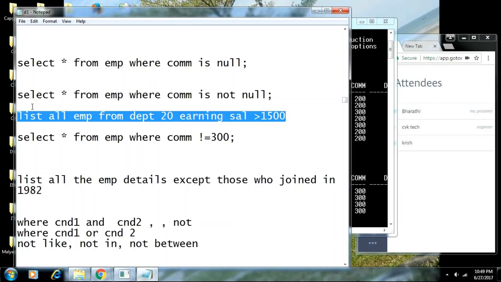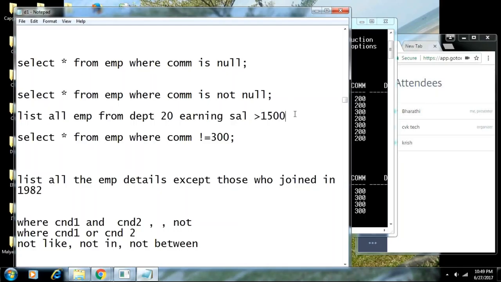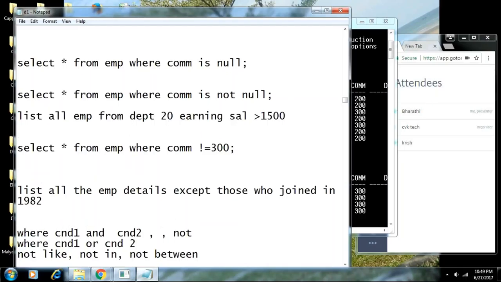Select star from employee where department number equal to 20. And is the operator we have to use. It's a logical operator used to do multiple criteria. So that's how we go about it.